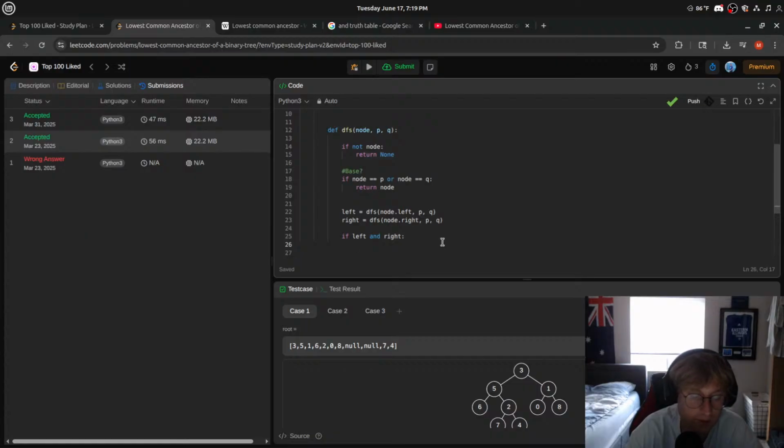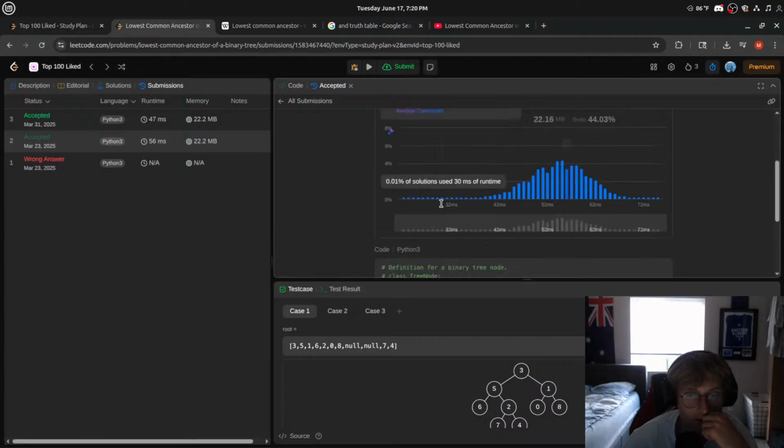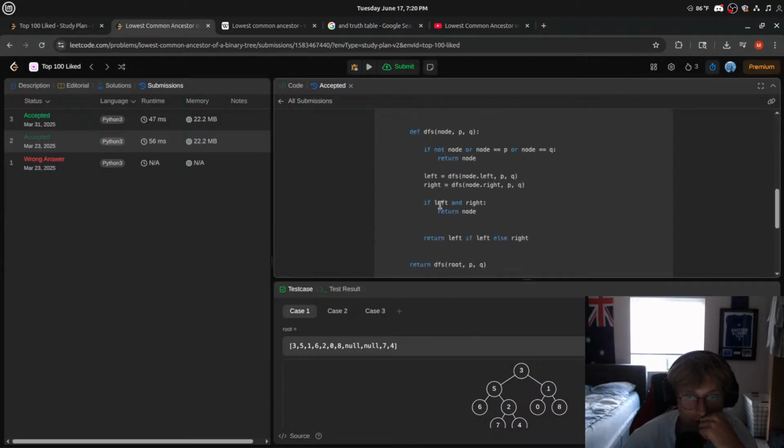So what do we do if we found left and right? We want to return the... So if we found our nodes, if left and right, we'd probably want to return our node, right? Because that would be our parent value in this case. Let's check the solution I did a couple months ago. Yeah, if left and right, we return the node, right?